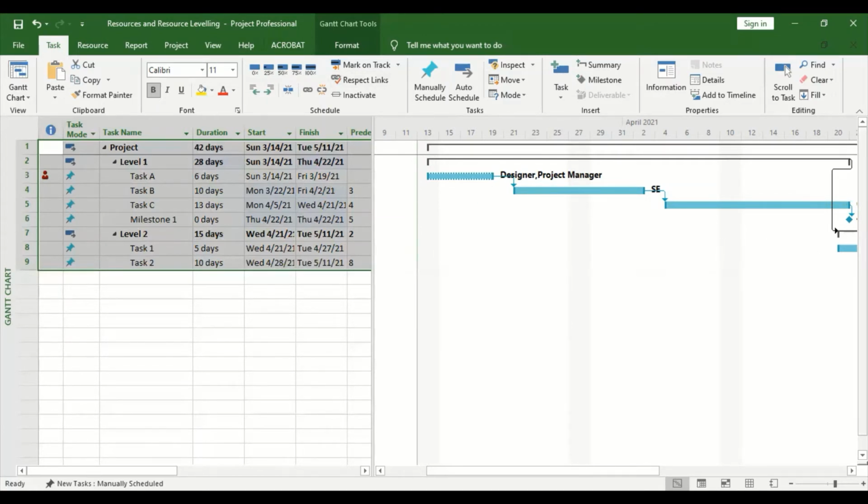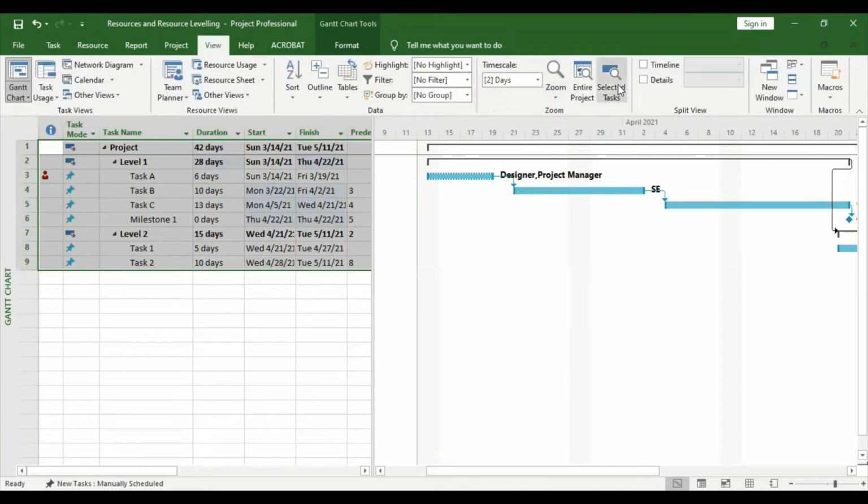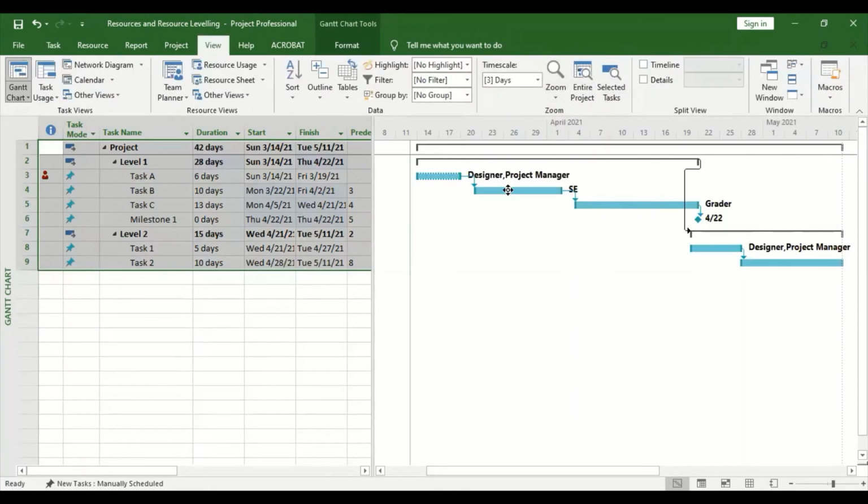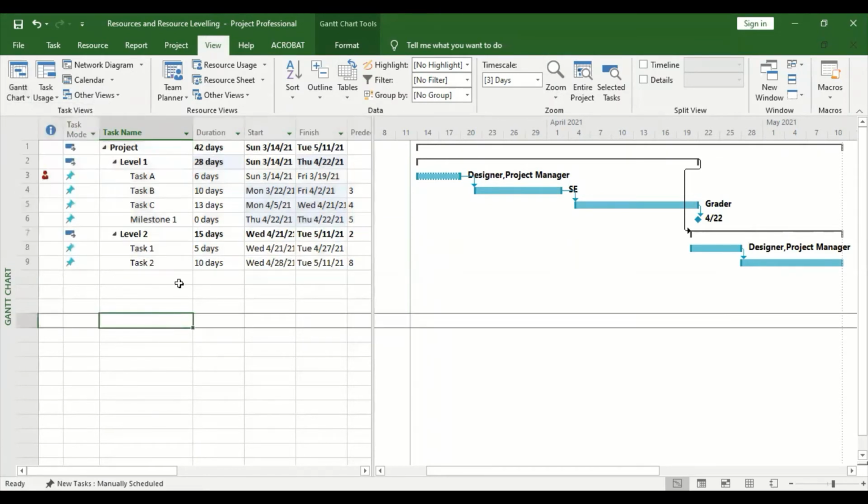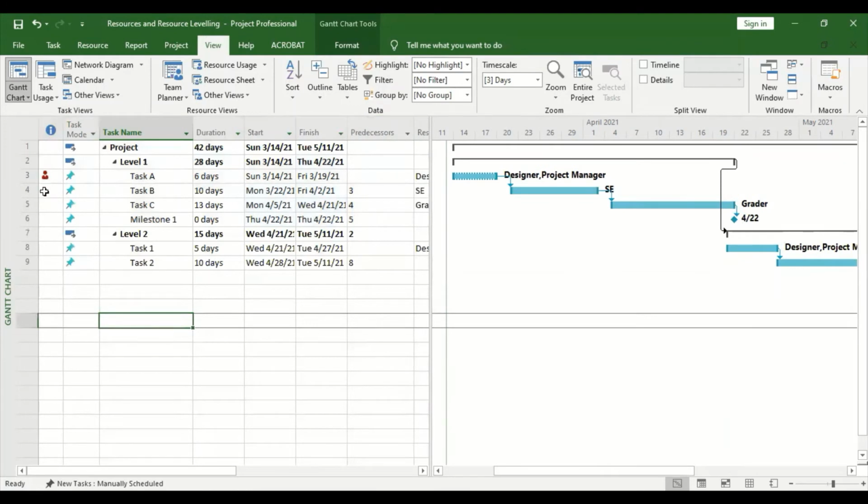So in case the bars are going off, you can come to view, then set the entire project. So it will be kind of exposed so that you can see all the project. Yeah, so now we need to do. Okay, now let's level another resource and we see whether there will be a change in our days or the way it is being displayed here.